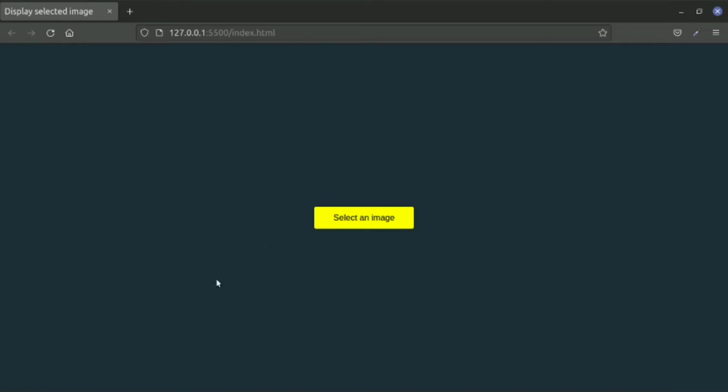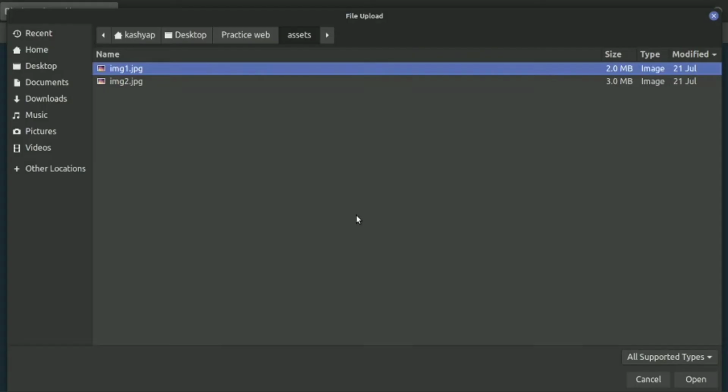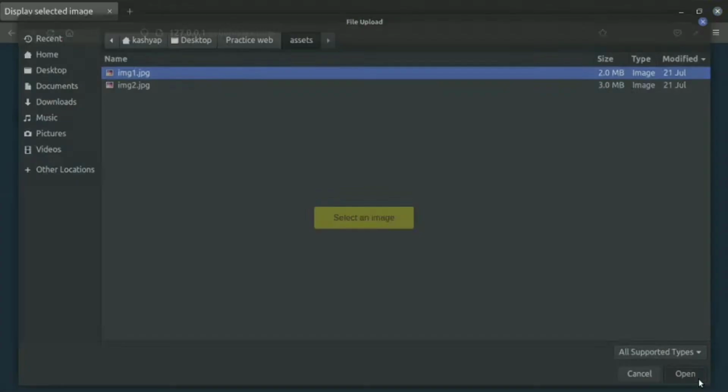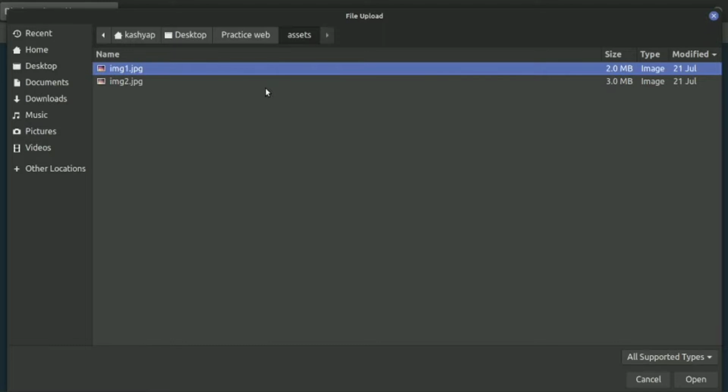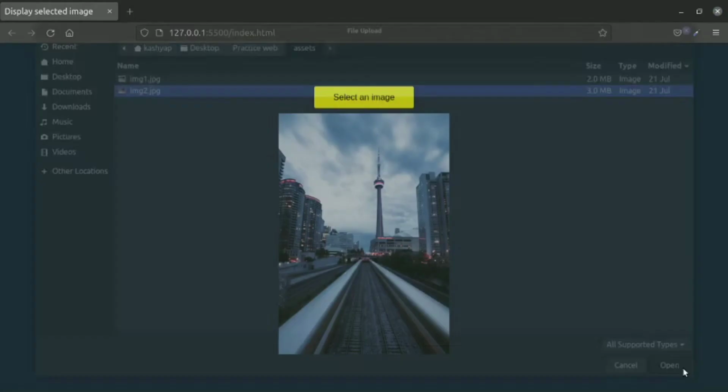In today's video, you will see how to display a selected image on the screen. On many websites, when we need to upload images and when we upload an image, it is shown on the screen so that we can verify that we have selected the right image. In this video, you will see the same.